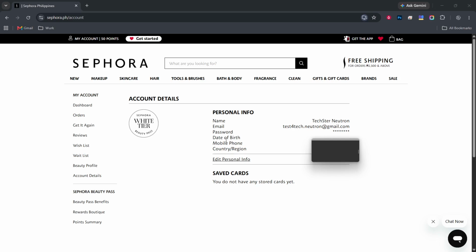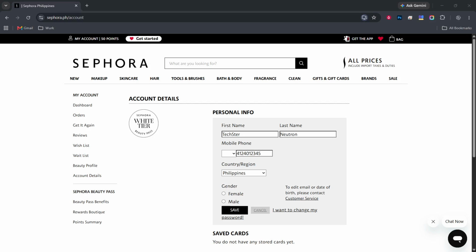Next up, select Edit Personal Info. On the Account Details or Account Information page, find the Edit Personal Info option and click it. The name fields that were previously locked will now become active text boxes that you can type into. You might also notice other fields here, but for this video we will focus only on updating your name.